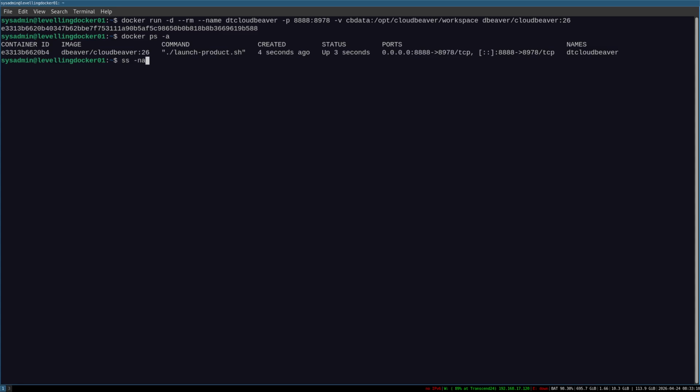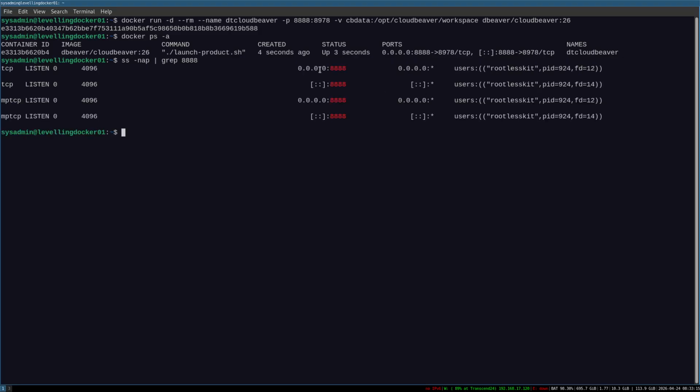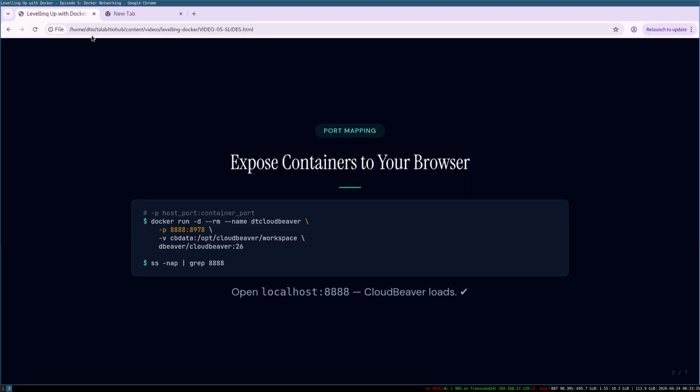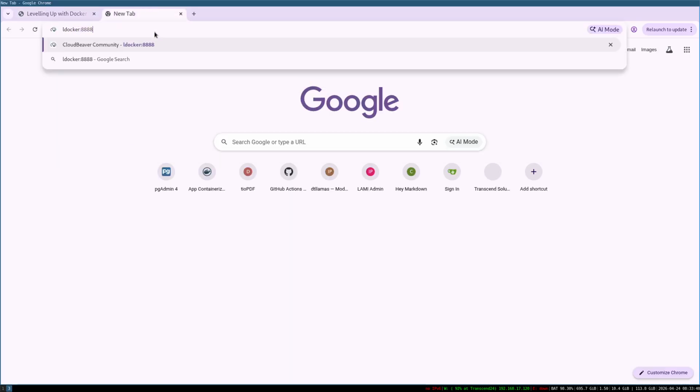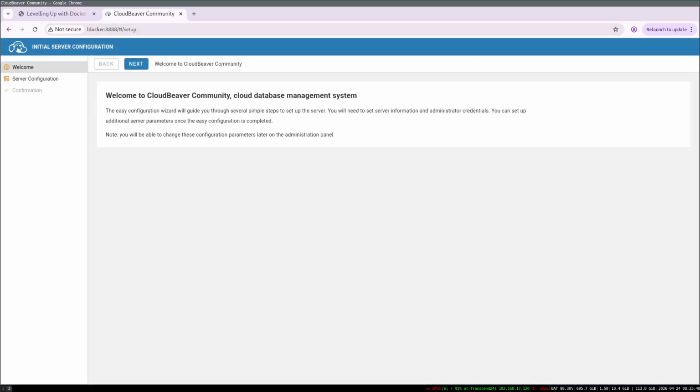So we can do this, netstat and grep 8888. You should see this as well. Okay, now our CloudBeaver is ready and listening to port 8888 on our rootless Docker host. I have mapped my rootless Docker host to ldocker earlier, so I'll visit it at ldocker:8888. The CloudBeaver UI is right there.